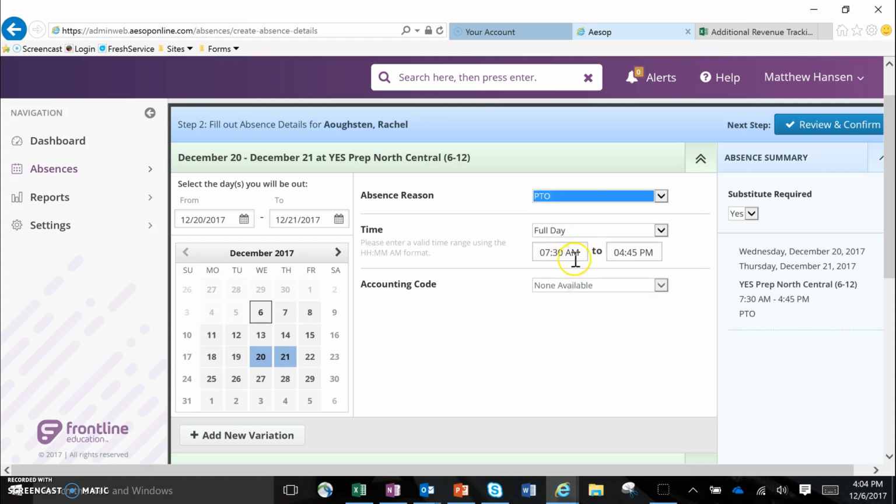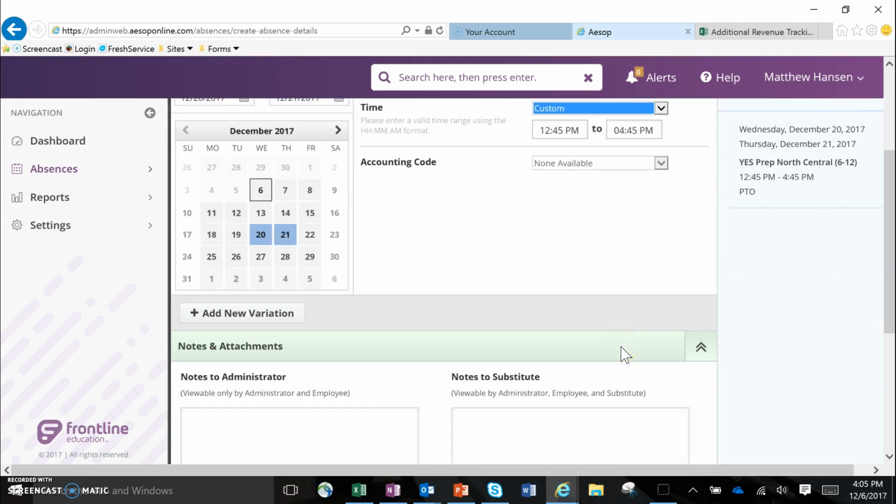And then the full day for the assigned campus that you're at will already be set for the time that they expect a guest teacher to arrive and report to your campus to the time that they can leave campus. So it's not necessarily the instructional hours of the campus, but basically the operating time of the campus. So you can either leave that the same, you can do a half day AM, half day PM, or you can also do a custom if you need to leave in a time or come late that is not outlined by one of those choices.